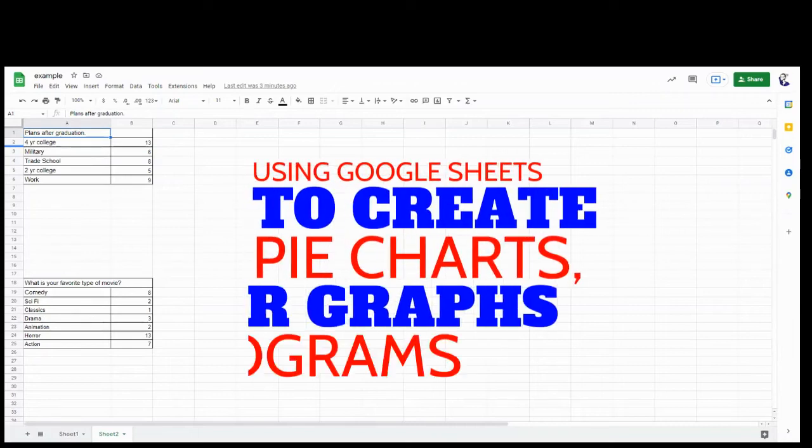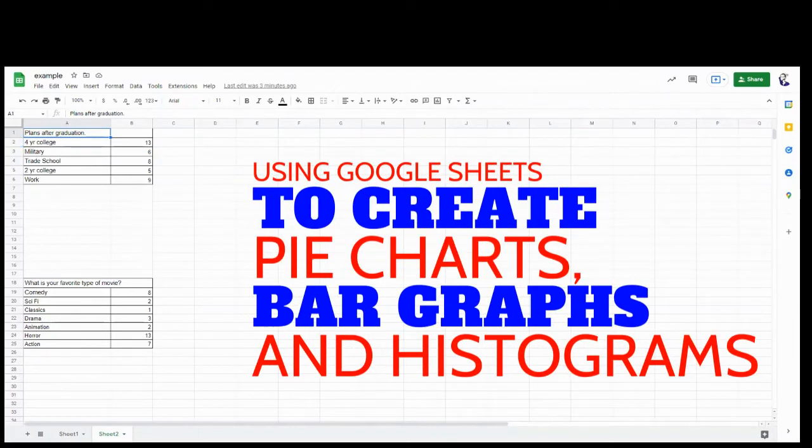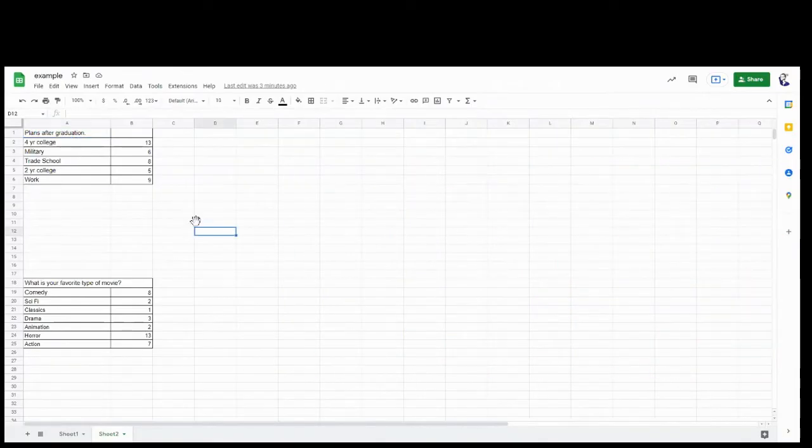For this project in class, I'm having you guys create three different graphs using Google Sheets. Now, this is a free program, so the hope is that this will be easy enough that you can use it for any time after graduation. So let's just go through real quickly just creating these. We're going to do a pie chart, we're going to do a bar graph, and we're going to do a histogram.